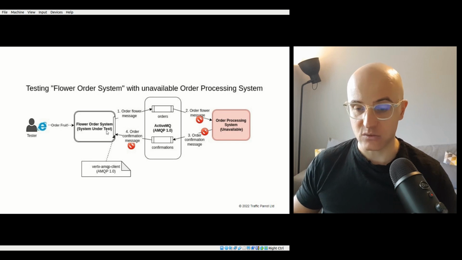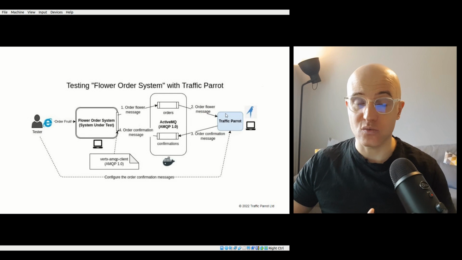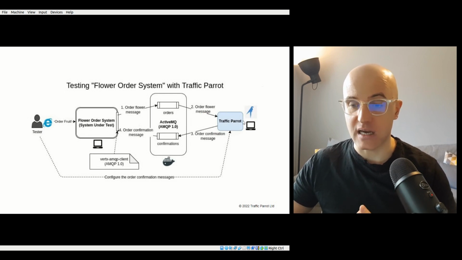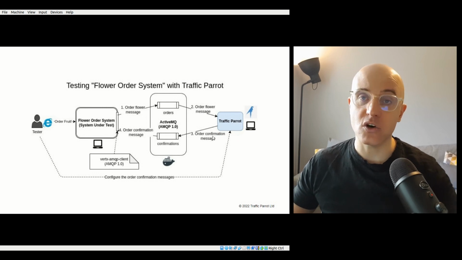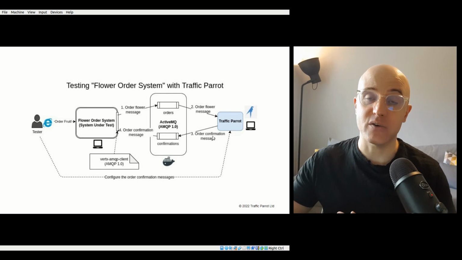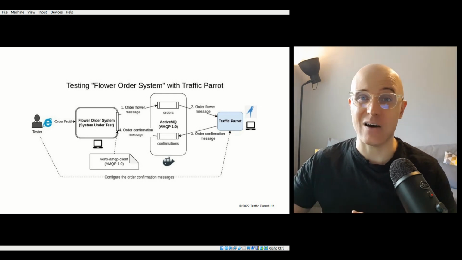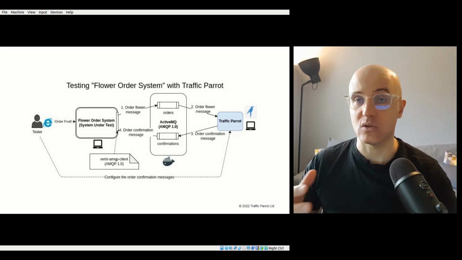How do we go about that with Traffic Parrot? Again, we're going to use Traffic Parrot to consume those request messages and, based on the configuration we provided, to produce the order confirmation messages. And we know how those confirmation messages are supposed to look because we've agreed on that before with the order processing team: the format of those messages and what the API looks like.